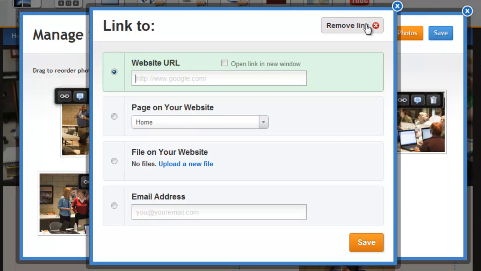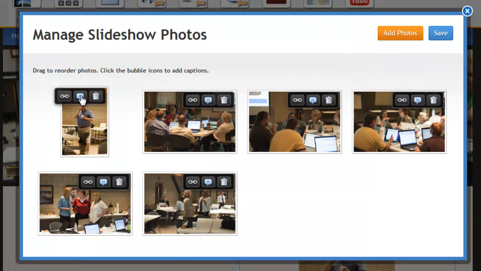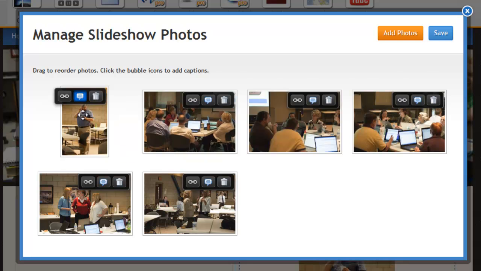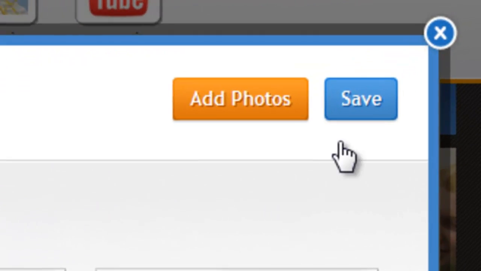I'm not going to do anything as far as that goes. You can also add captions to the pictures. So I'm going to add, this is Terry Hughes, and click save, and so that caption will appear when the slideshow is going, or you can hit the trash can to remove it. Okay, so once you're done going through your pictures and doing all the editing that you're wanting to do here, then you can click save.